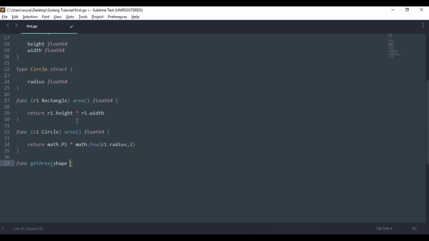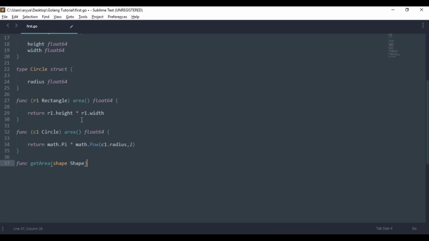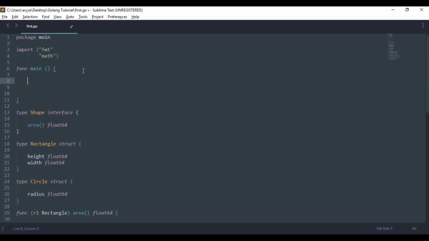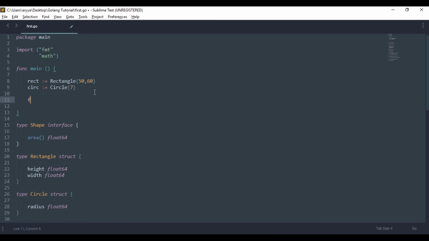Now we're going to need the function getArea. We're going to pass in a shape, which is going to be of type Shape, and it's also going to return a float64. Here we're going to call shape.Area. Now we need to create our instances. So let's say rect equals Rectangle, and it's going to have 50 and 60 as its dimensions. We're also going to have a circle called circ, of circle type, and it's going to have a radius of 7.